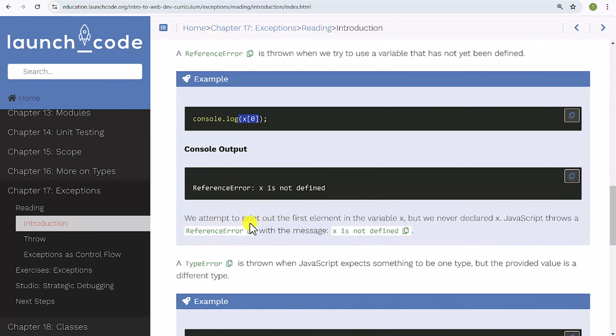Let's read it. We attempt to print out the first element in the variable x, but we never declared x, right? JavaScript throws a reference error with the message x is not defined. So this can be twofold here. It could have been declared, it just didn't have a value assigned to it. But in this case, because all we see is console.log and there's no variable x at all, we know that it was never even declared. So remember the context of how it's being said.